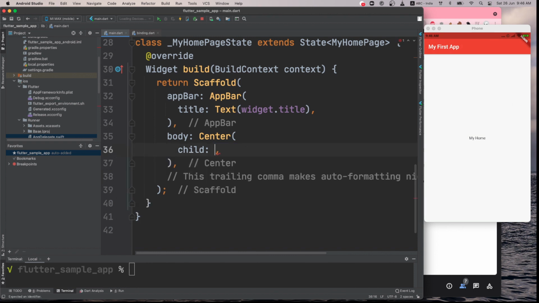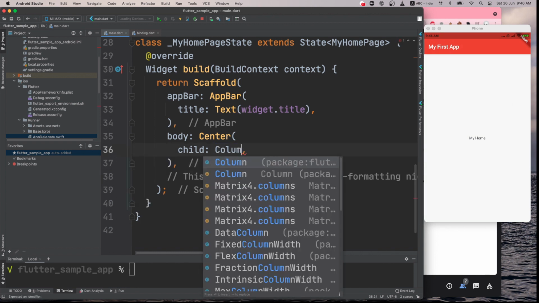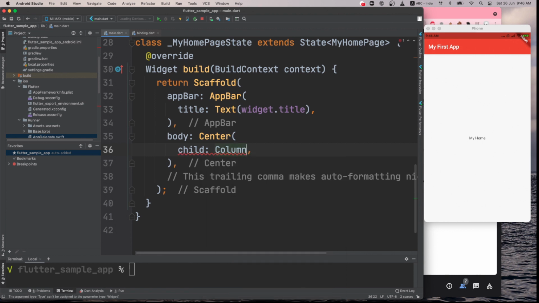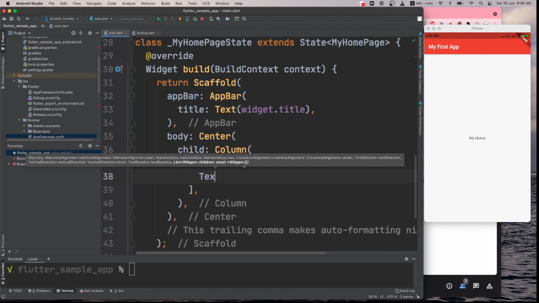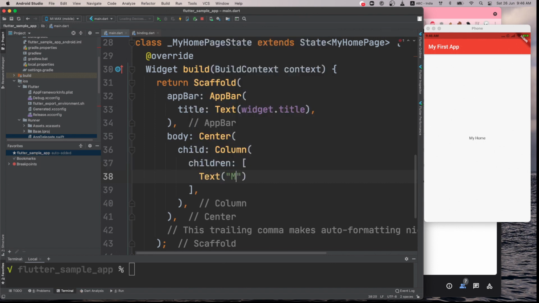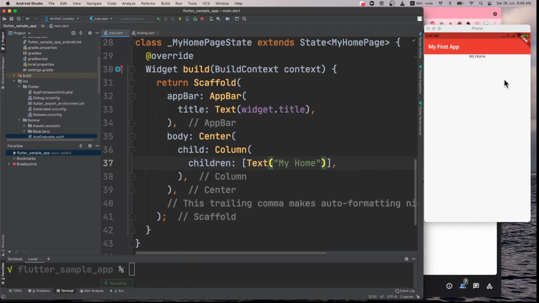So we can say column, and I think in the column again there may be children. Okay, in children you can again put a text and the same thing, my home, and now I save it. You see my home has gone on the top.